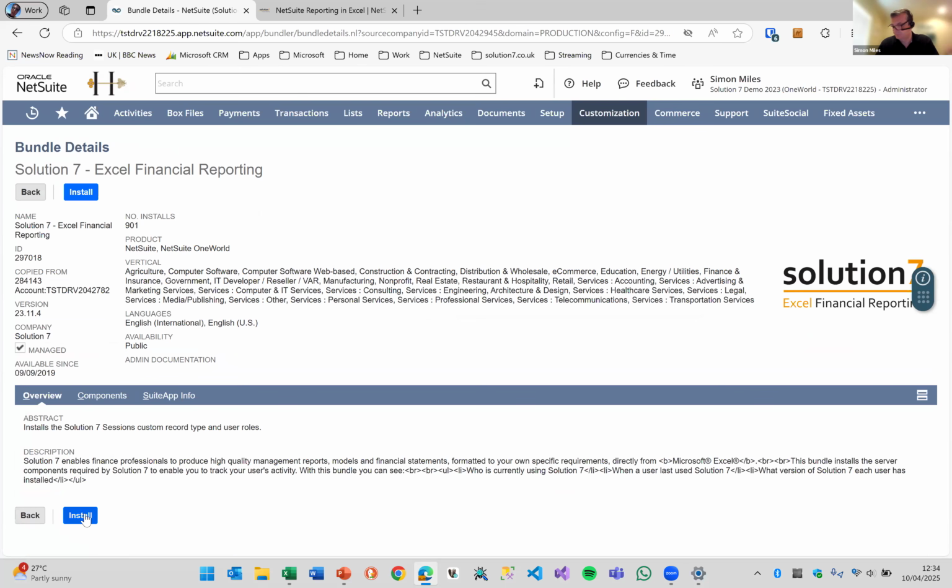Install the bundle. Probably takes about 5 minutes. That will then install the correct Solution 7 reporting role. It also puts another record in Solution 7 in NetSuite that we also use. There's no real functionality in this bundle, so there's nothing really to be scared of. It's just going to add that role, and it adds a custom record that we use to help give you the chance to monitor users.